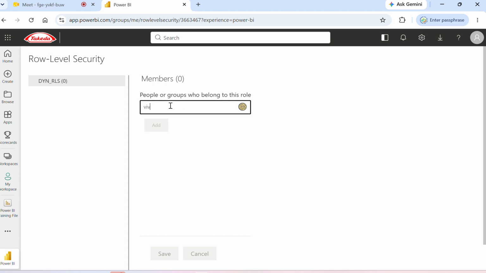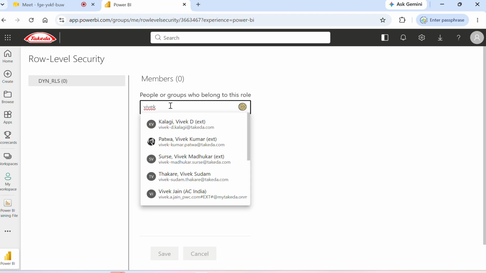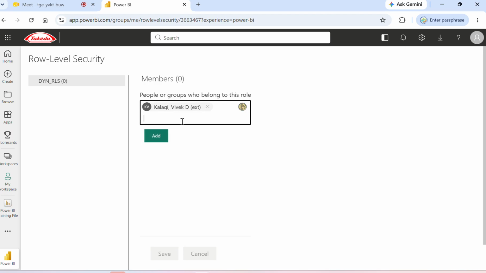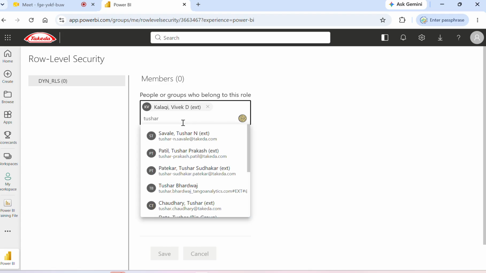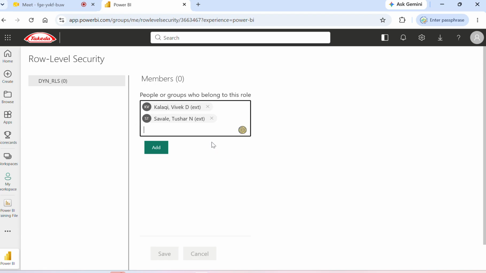For example, Vivek and Tushar. My team members will show because they are all working for the same client. That is the reason I'm able to add them. We tested for TCS, so that's why it is not showing here. So for all the users you need to add them and save it. Then only the row level security will work for those users.